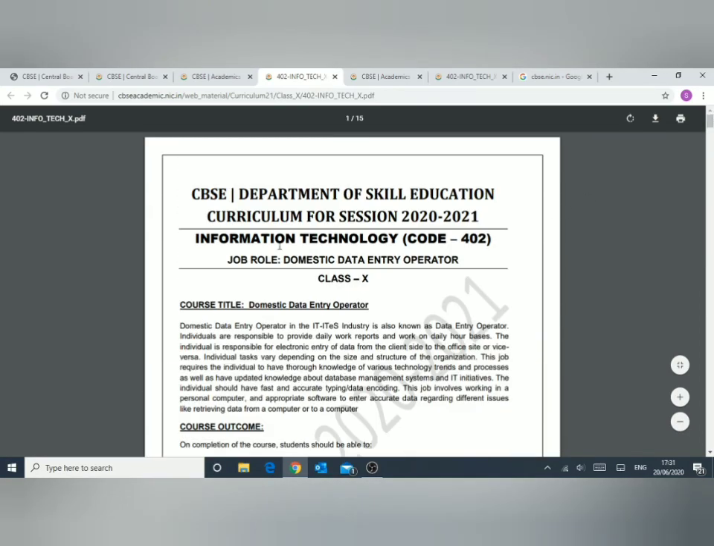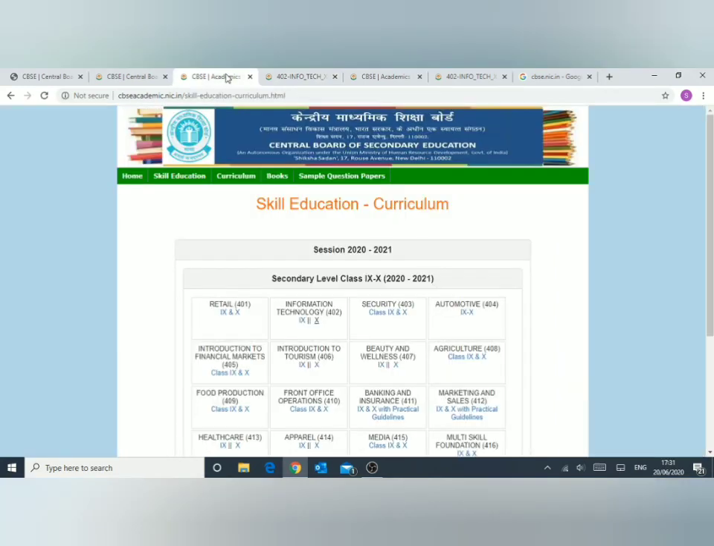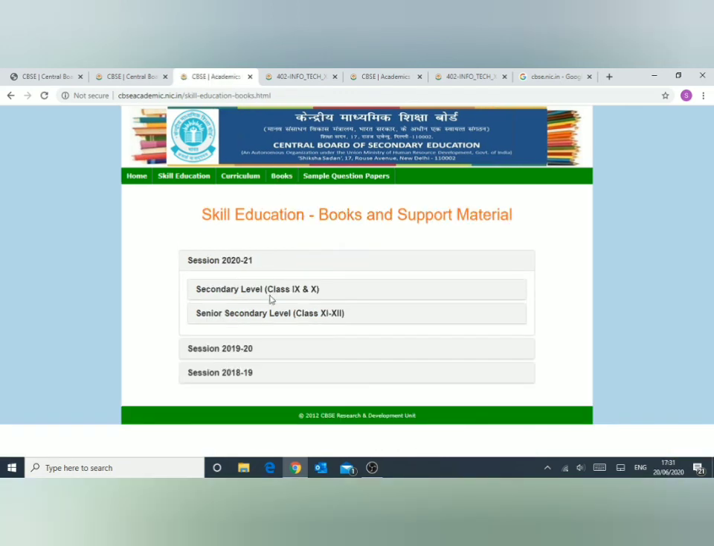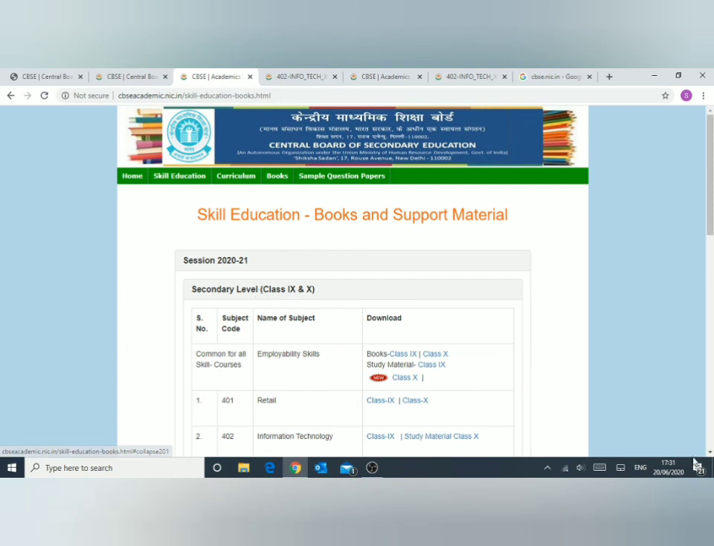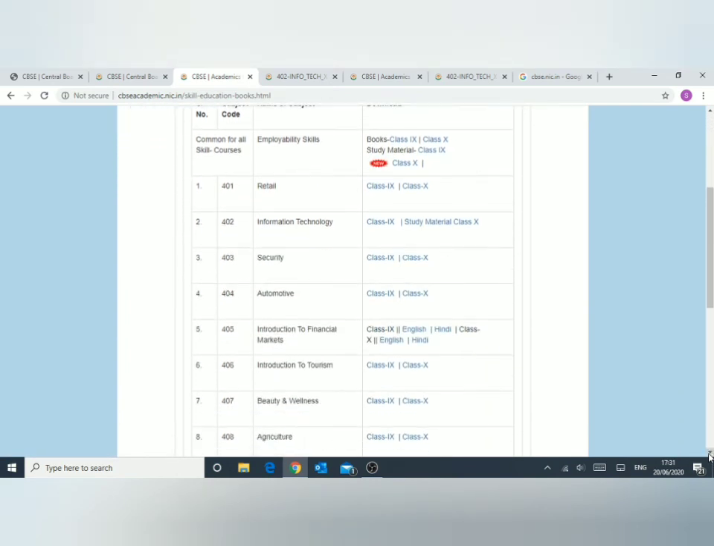Now, if you go back to the site, this is the way, using this method, you can see the curriculum which has to be followed by you in this academic year. Similarly, if you click on books, you will be able to see the same thing. You click on the secondary level 9th and 10th, and under this is something very important, please pay attention.